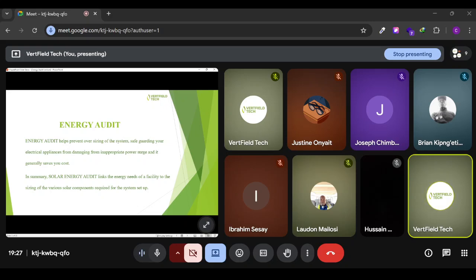It simply means, in another way, that you are not going to be basing your system installations on assumption. You are going to first do a holistic system design before you can say, okay, this is the actual size of system that is supposed to be installed in a particular facility. And by so doing, you are going to get that exact size at a specific price.